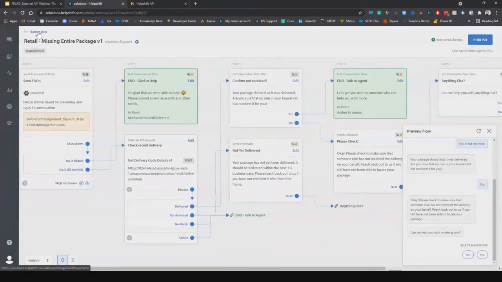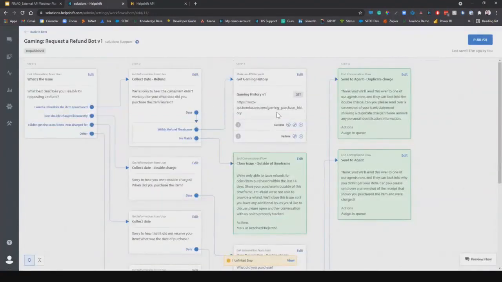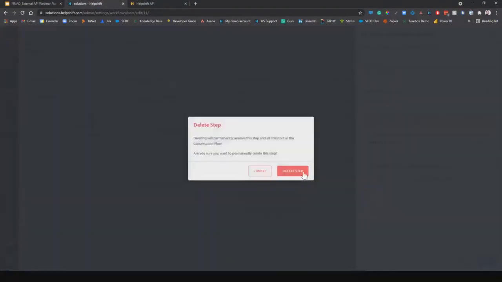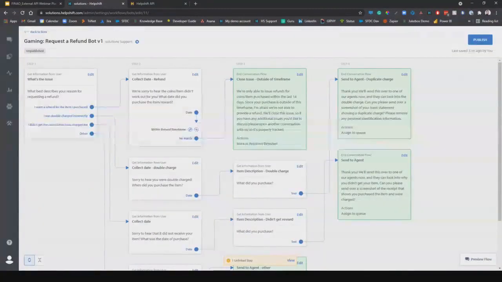Now I'm going to build out a refund bot for gaming. So we'll come into our gaming one that I set up. Quickly delete this step. Just like the last bot that we built out, I have a starting point for this exercise. We are only going to build out an API call for the user selection. I want a refund for the item I purchased, although I have already built out the other dependent workflows just so you can see what a potential complete workflow looks like.